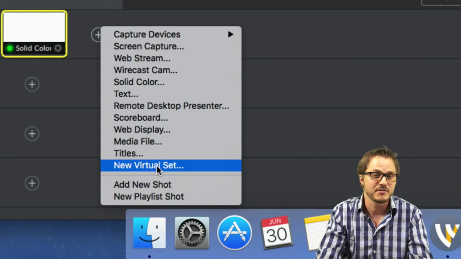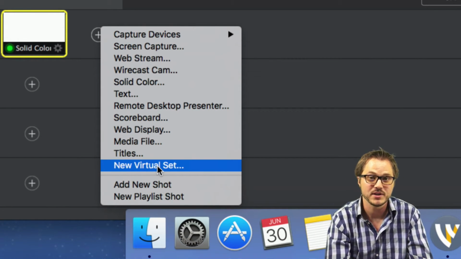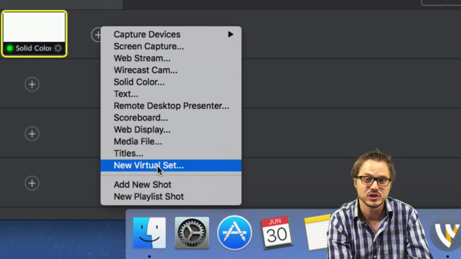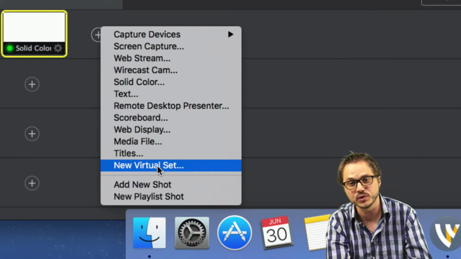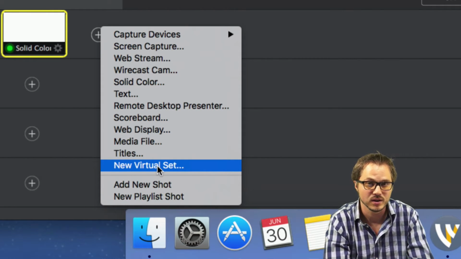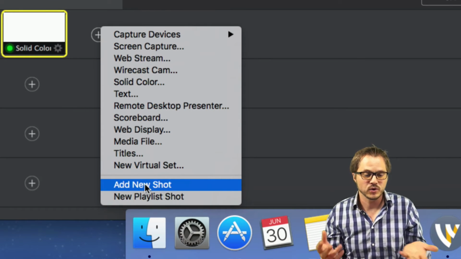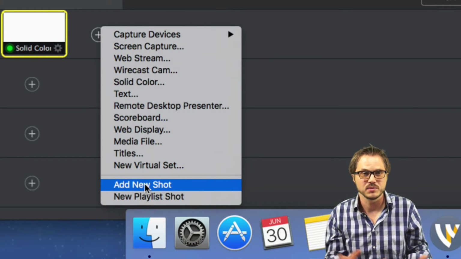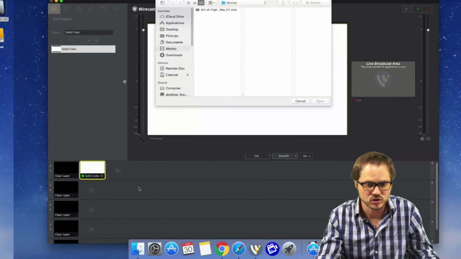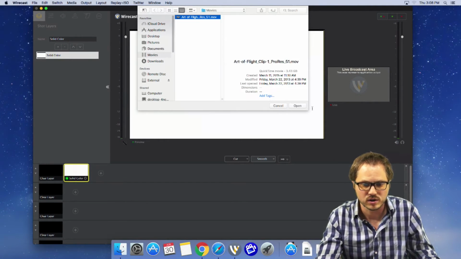And then the virtual set, which is basically a pro feature. Virtual sets haven't changed in Wirecast 7. They are the same virtual sets that come standard with Wirecast Pro, but there is the ability to add additional virtual sets through Virtual Set Works, which is a great 3D creator of virtual sets and another partner that we work with. So you can expand your options with that. You can find more about that on the website. Okay, and then of course you still have new shot and new playlist if you want to add just a blank shot. So let's add that media file that I've been talking about. And I'm going to scroll out here and go to add the Art of Flight here.